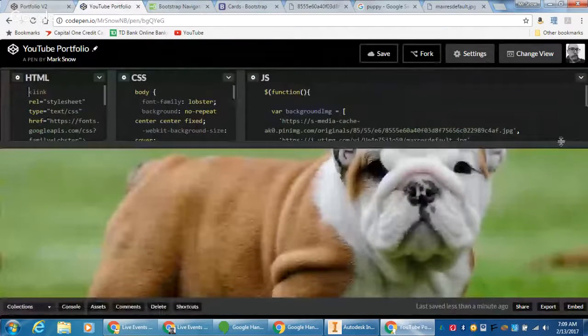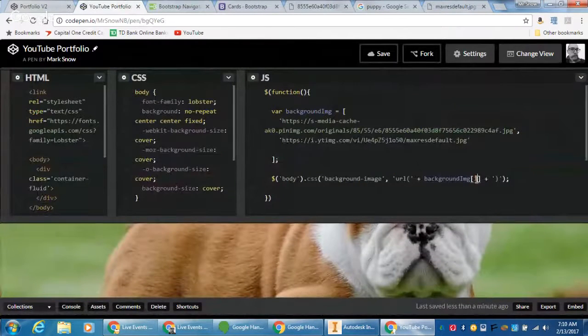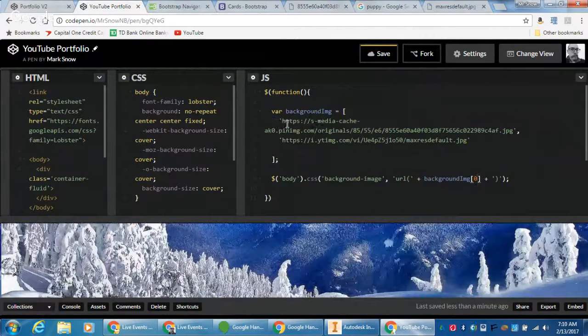So I'll go to editor view, and I'll just go back to 0. So it's a zero-based index. This is index 0, this is index 1. So index 0 is up to this comma. Then the next thing will be index 1. And there's my background image.